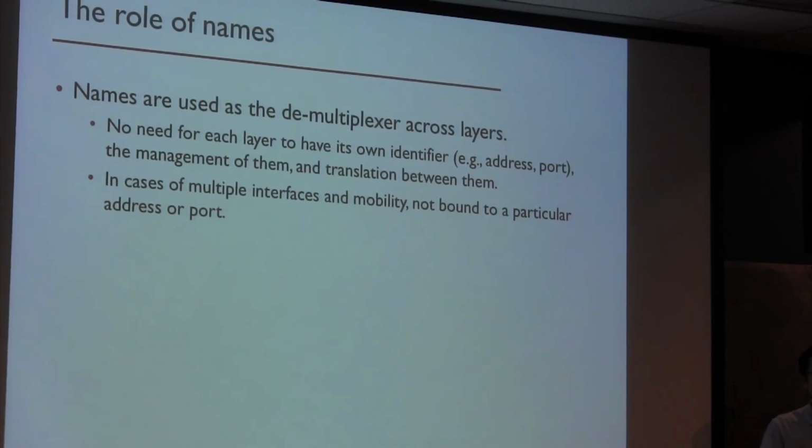So that gets rid of the dependency on all these addresses and ports, and gives you this meaningful demultiplexer at all the layers. And also, especially if you have multiple interfaces or you are moving around, that means your address changes. If you have multiple interfaces, each interface has a different address, or you are moving from Boelter Hall to Luskin Center, your address is changing.